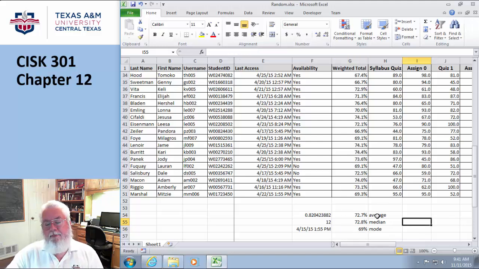So now we have mean or average, median, and mode. Those three things. So all you really need to know is which one is the traditional average? Well, that would be the mean. Which one is the one that's in the middle? That would be the median. Which one is the one that shows up the most?